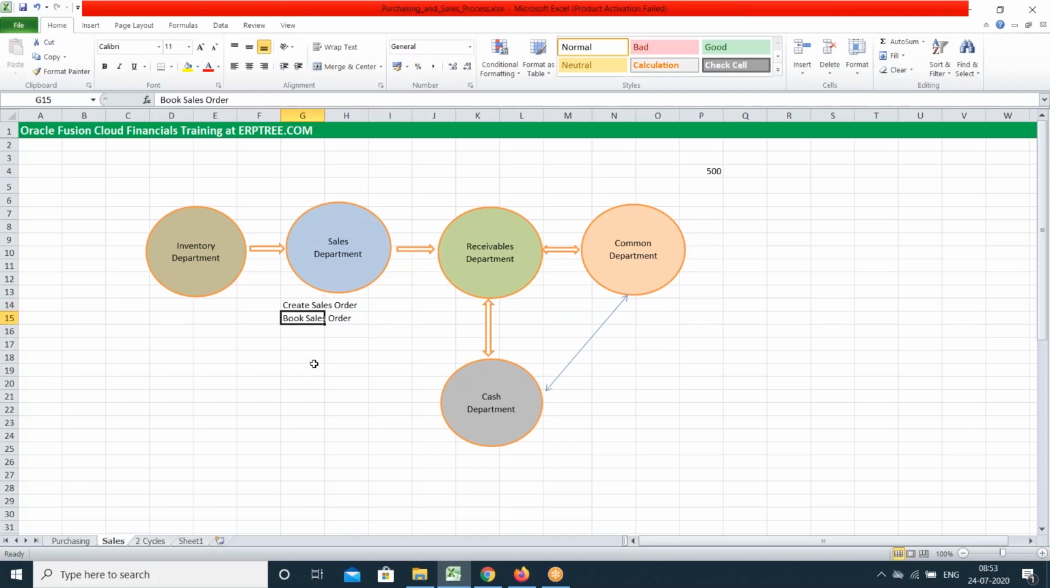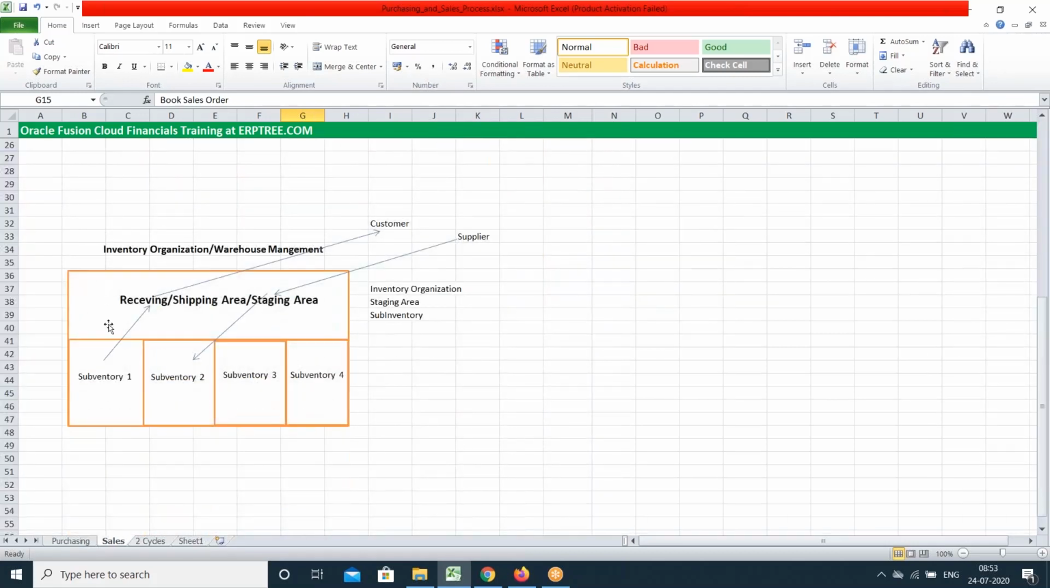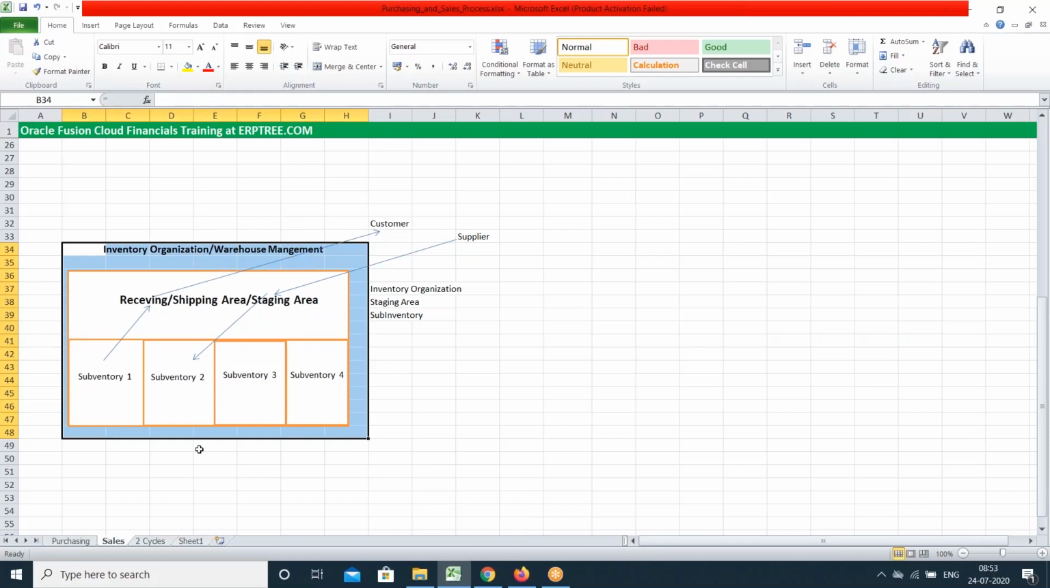The next step is warehouse inventory management: how the inventory can be managed, how the inventory can be structured. Let's see it simply. The specifications, how things can be managed within the warehouse. Take this as a warehouse. Within the warehouse, there are some partitions. The partitions we call sub-inventory. Sub-inventory 1, sub-inventory 2, sub-inventory 3, sub-inventory 4.